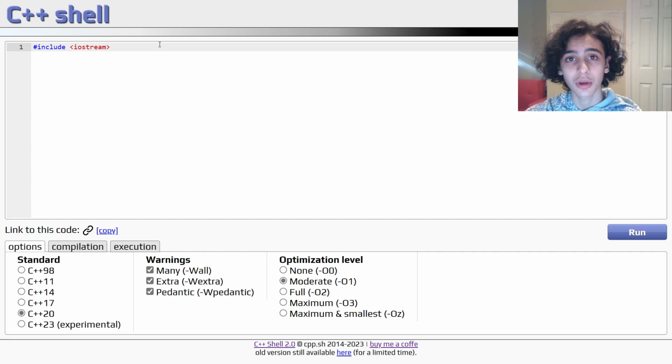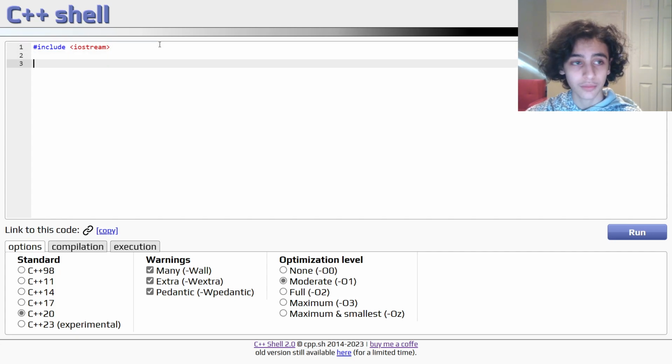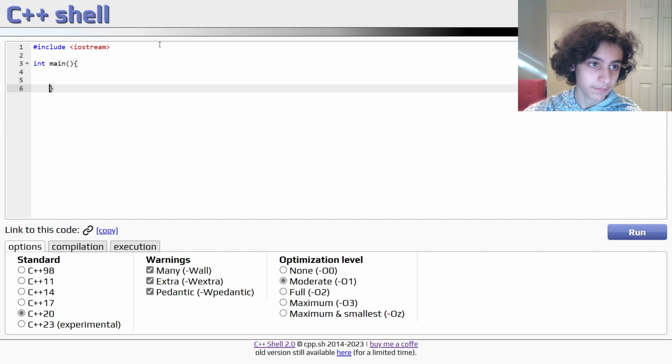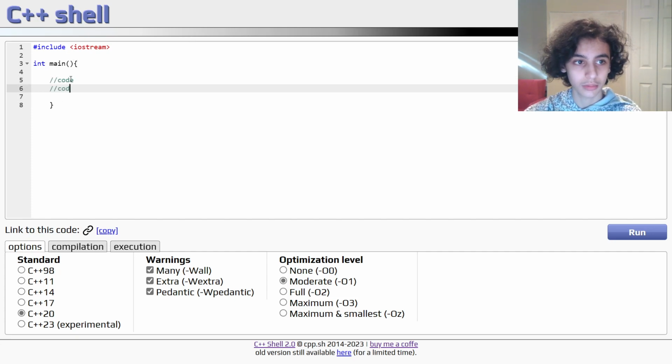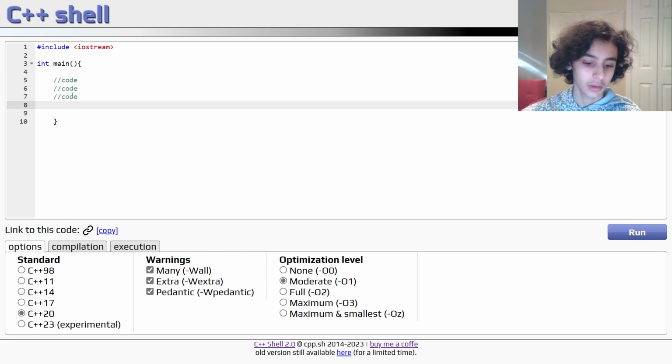Every C++ program must have only one main function. We write our code inside the main function. We create a main function by saying int main, parentheses, curly brackets. Inside the curly brackets, we write our code. And then when we're finished with our code, we say return 0 semicolon. What this does is say that we wrote our code and we are done with it. We use semicolon to end the line.